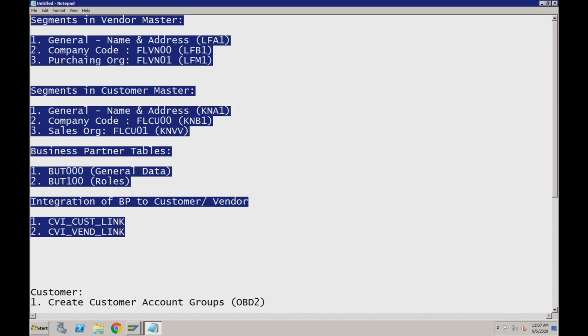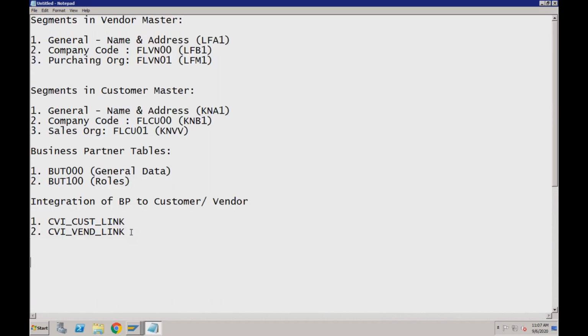From material master, I already told you the most important table for material is MARA. There are some other tables also which we'll be discussing. So we have MARA, we have MARC, we have MARD. There are a lot of tables. We will be discussing that later on. MARA we already saw, but the others we will see in detail.